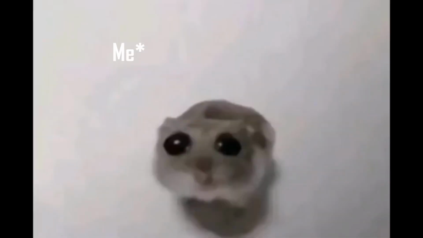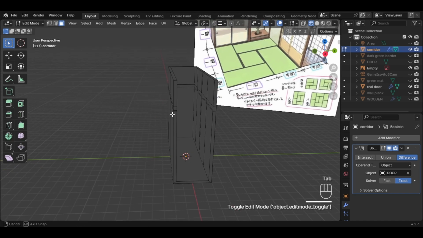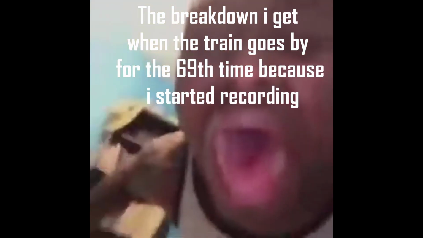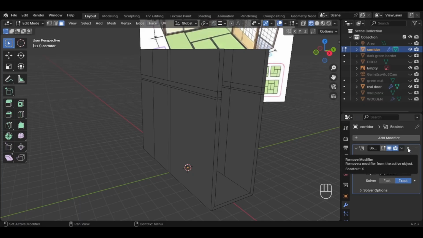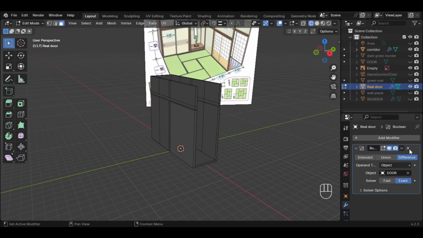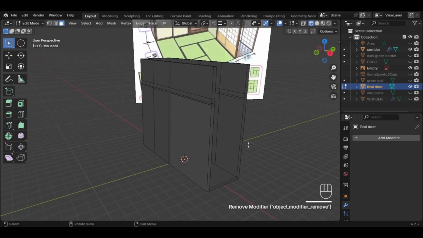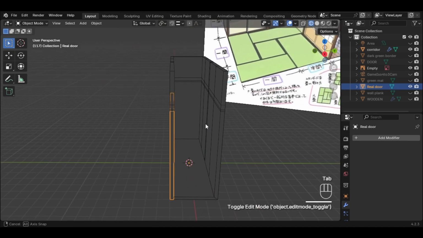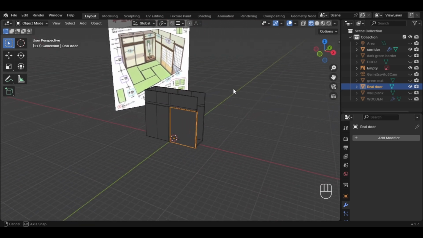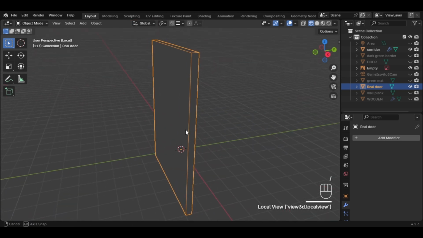Actually, I made a mistake here. So let's Tab into it again, and we will remove the boolean modifier which we applied on our corridor. We'll remove it from the real door. We will remove the boolean modifier. You will need to remove it so that we can see the door, or else it will be hidden when we go out of the edit mode. Right now our door looks like this. This is our real door.